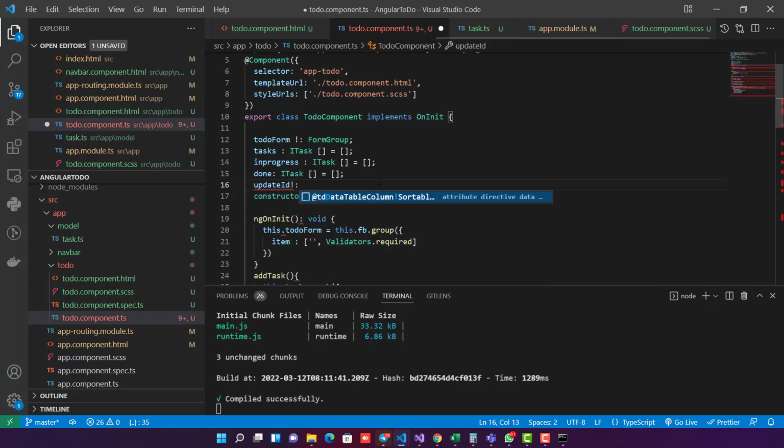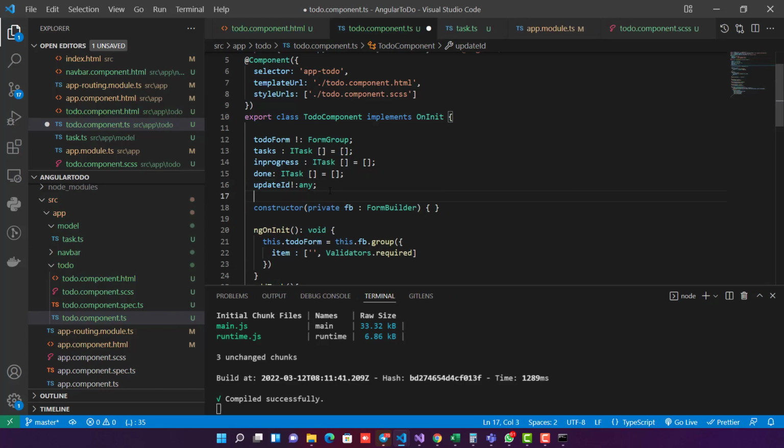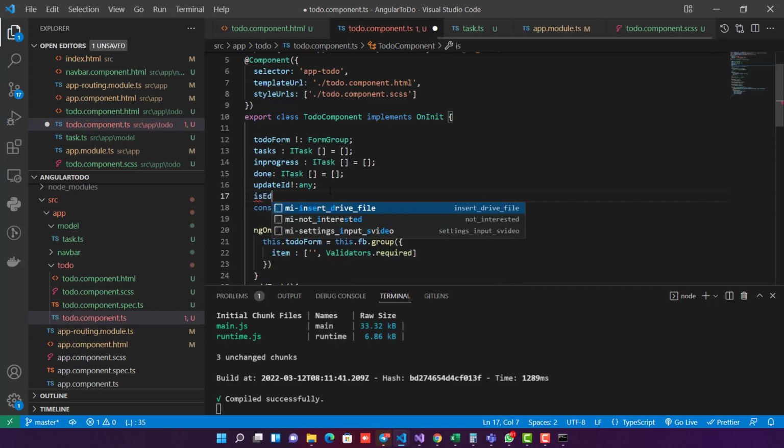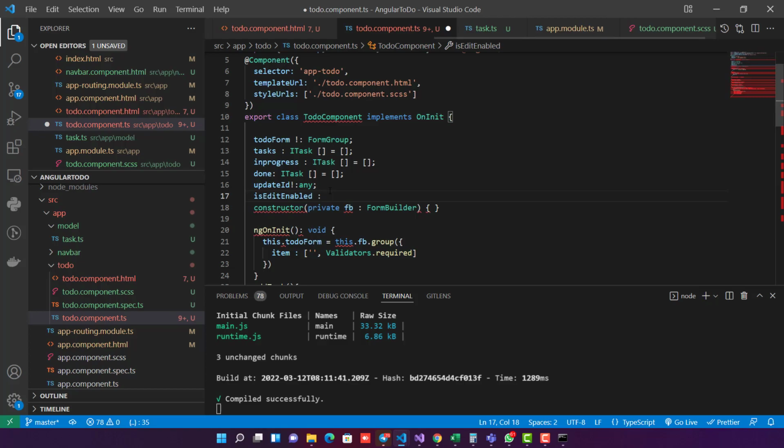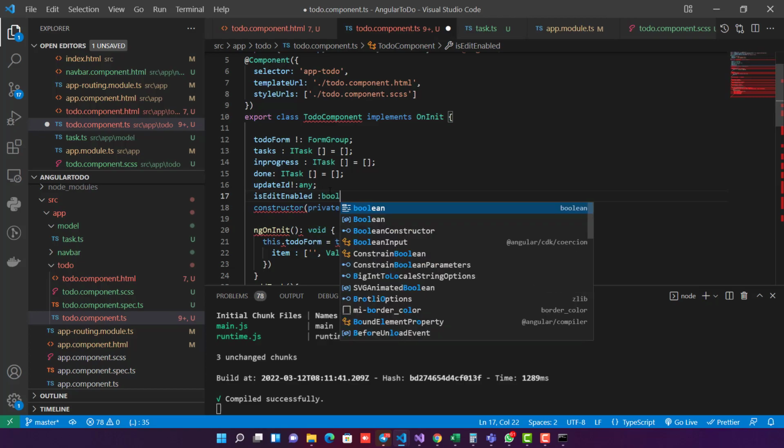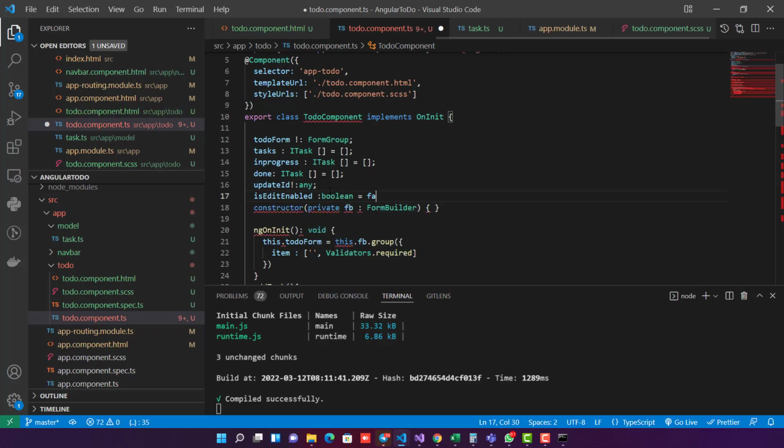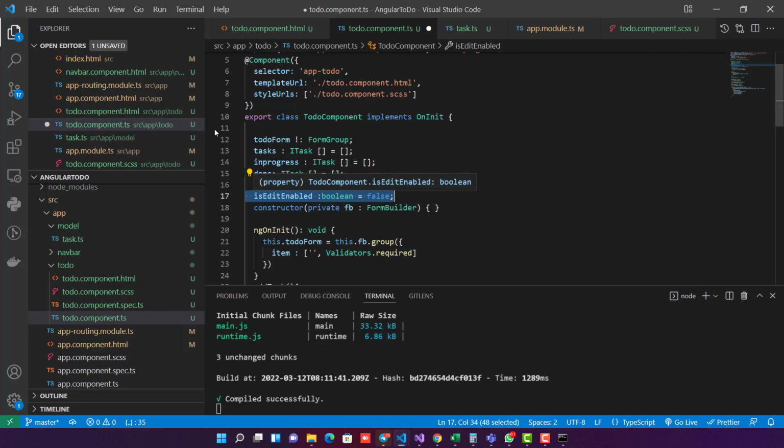So I have taken this update ID, and also I will create a property called isEditEnabled. Whenever we click on the edit button, it will be true, and if it is not clicked then it will be false. So this will be of type boolean, and initially this value will be false. I have added these two properties now, and these two properties will help me achieve my task for onEdit and updating the item.